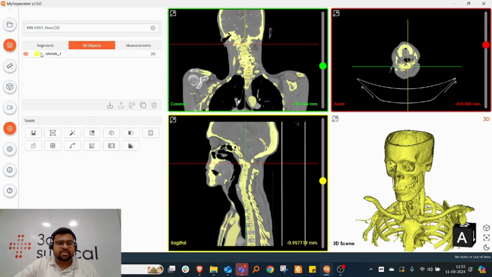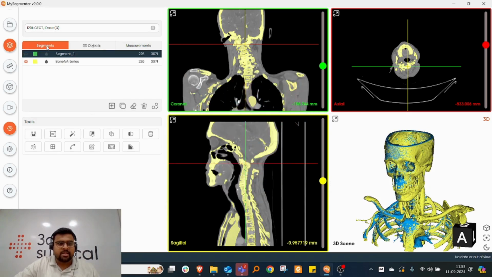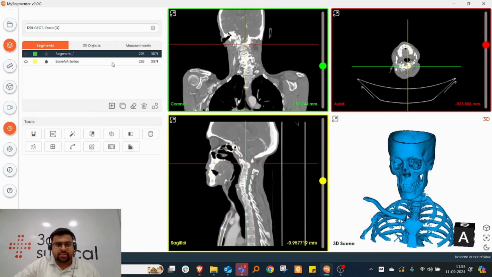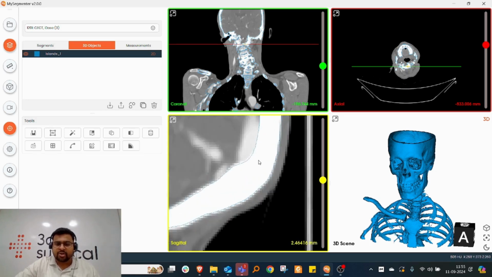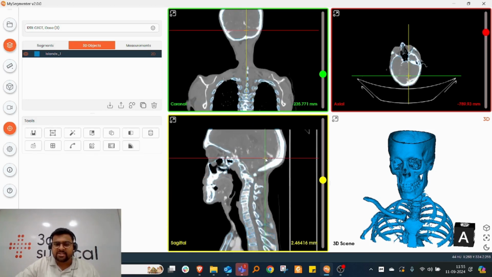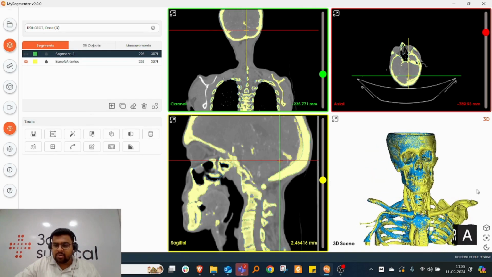For the sake of visibility, I will change the color of it so the bifurcation can be a little better. You can see that if I click on 2D here, it perfectly wraps around the bony structure. Though I have segmented it from a different series, the CT scan has been taken well and it's very good data, so the software automatically aligns it if we switch to a different data set as well.